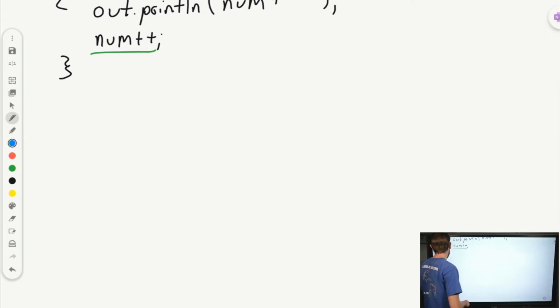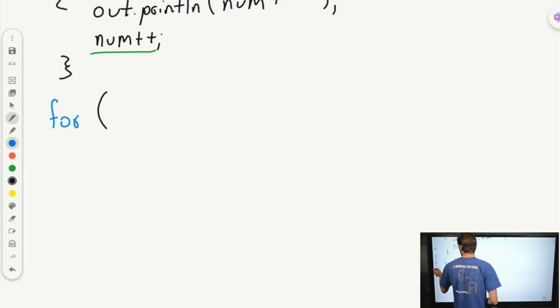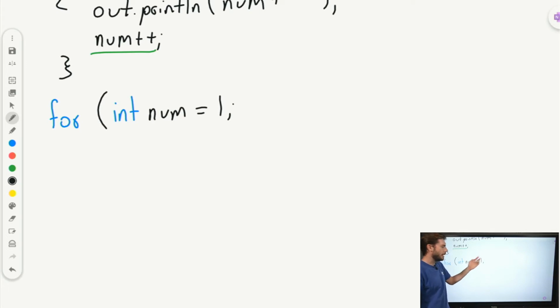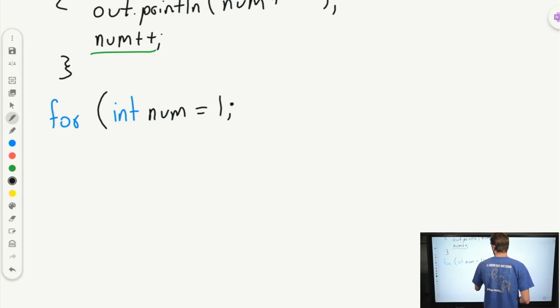To solve the same problem, we're going to write a keyword for, that's a reserved word in Java. And we're going to say, just as we did up there, int num. So we're creating a new integer num, and we're going to set it equal to a number. In this case, set it equal to 1. And I'm going to check in my next statement, and this is important, there's a semicolon after that one, just like we did with that statement up above.